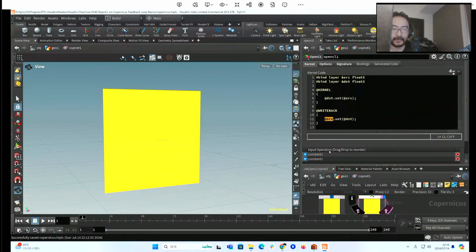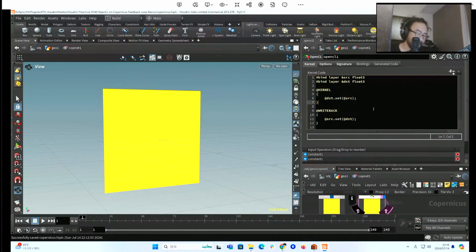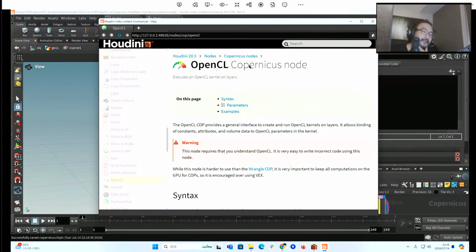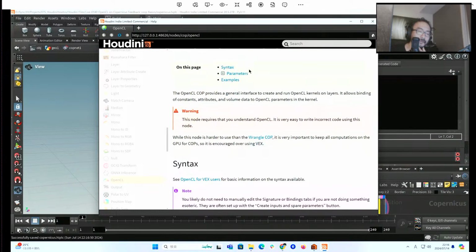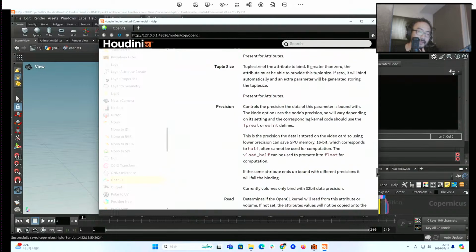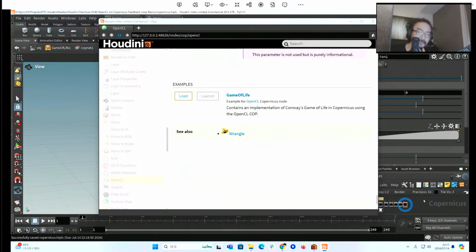And now we have no errors anymore. Okay, so this is the basic setup for the feedback loop. And the reason why I know this is because I saw it on the help of this OpenCL Copernicus node menu, where there is one example which is pretty useful in the last, this one, a game of life. So if you load it, this actually is an example of a feedback loop solver-like simulation.